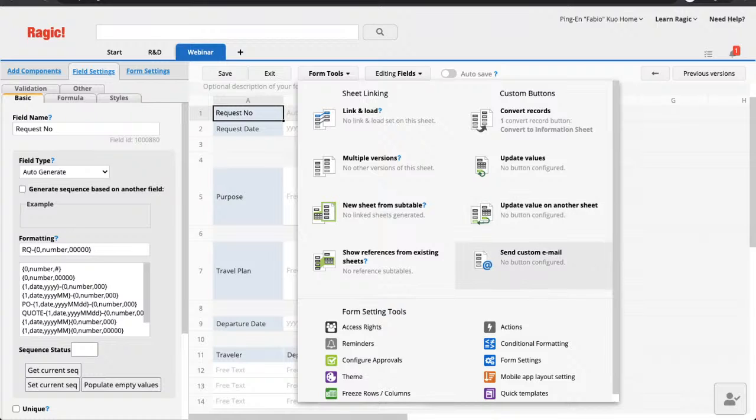Send custom email: clicking on this button created from here will send an email, just a custom email based on what you've set up. But this time, there'll be convert records. Now, convert records, as I've just mentioned previously, is simply creating a new record on your target sheet, which for this will be the information sheet, the second sheet. I'll talk about it later. So you'll convert it over there, and you'll simply throw your selected data there.